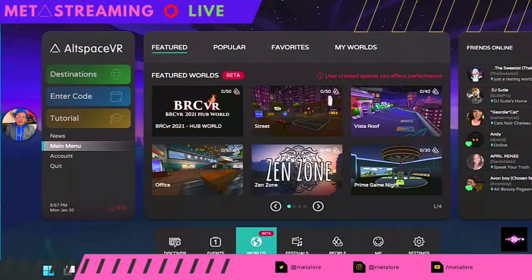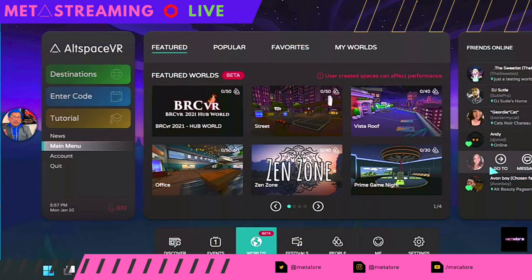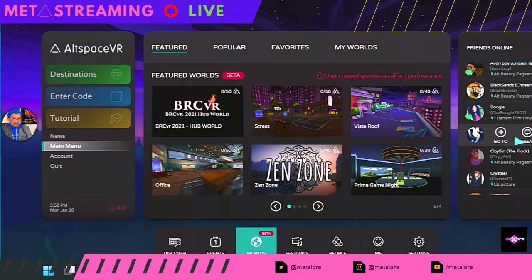So we're going to go back into our screen in the metaverse. I know a couple of my friends that should be online right now. I want to see where they're at. Any friend that you have on here, you can see what they're up to because they're online. For example, the sweetest thing is testing a world right now. DJ Subtle is in Subtle's home. Jordy's cat is Captain Noir. So a lot of these people are in different spaces.